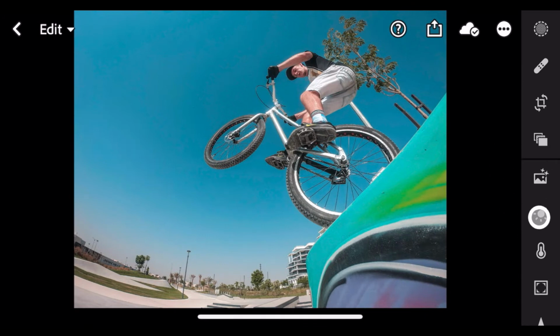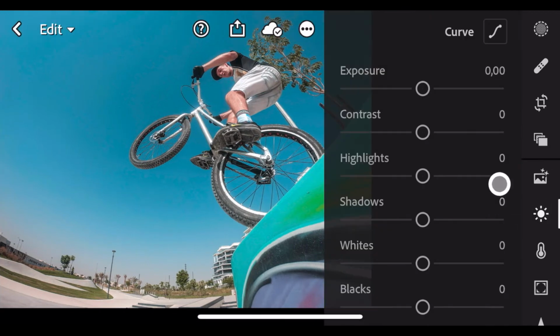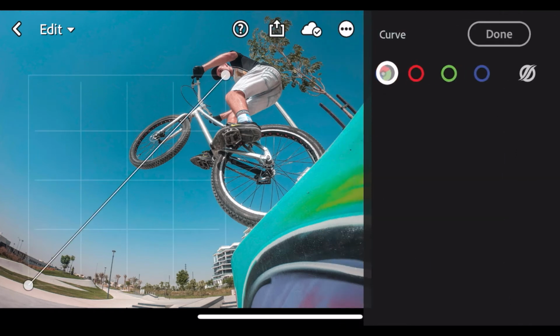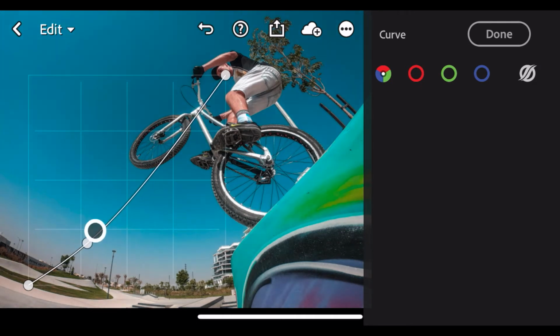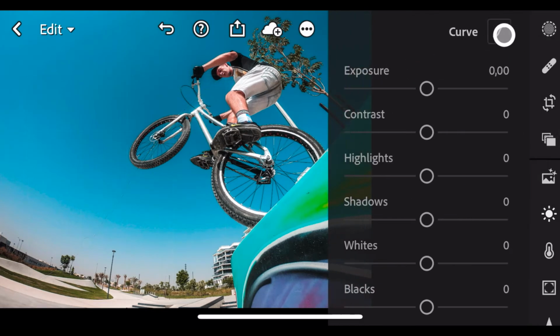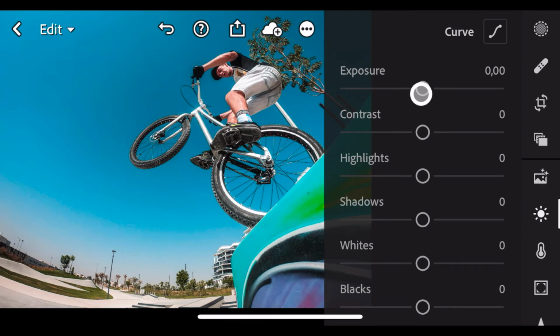At first, go to the lights panel and adjust the tone curve as same as possible like in the video. Now follow all my steps. It's very easy. Set the contrast to -27.